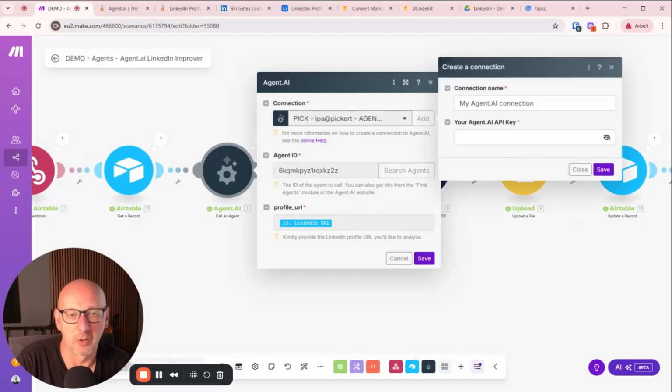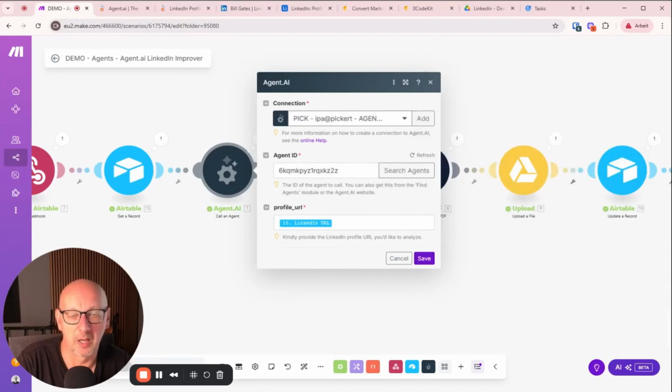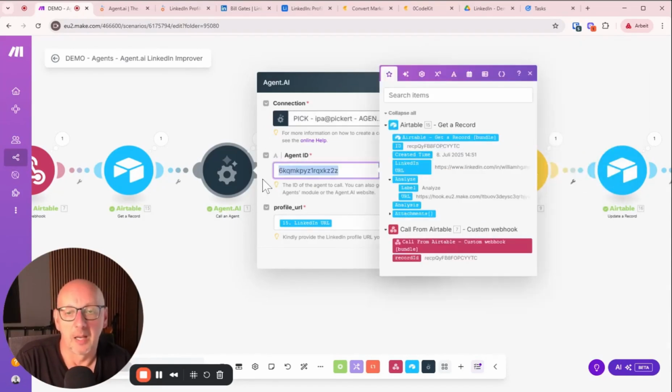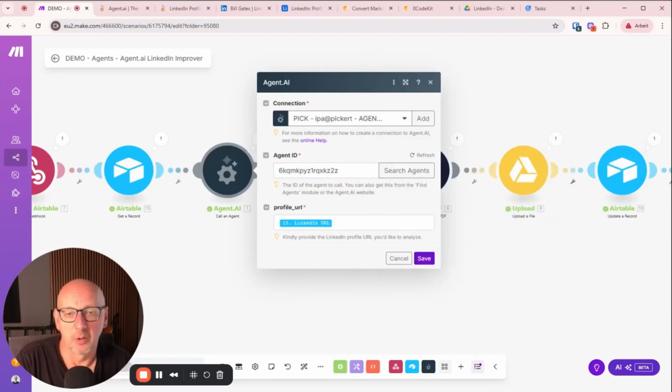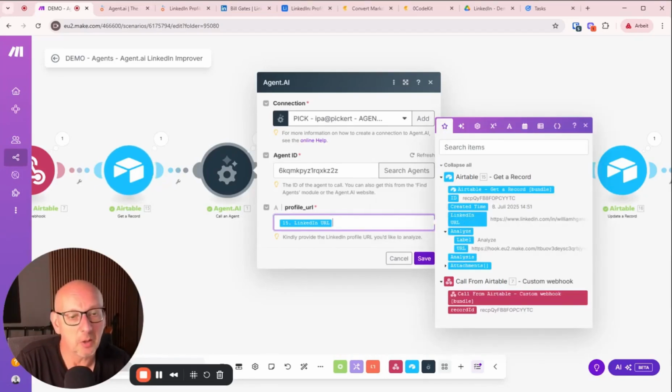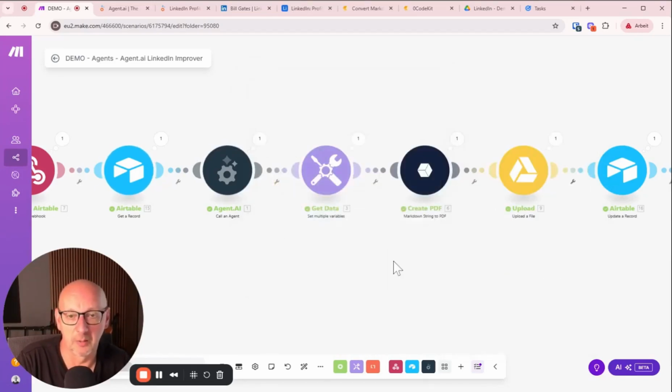When I add a connection here, it just wants an API key. As I mentioned, you can find it on the profile page of Agent.ai. And then I can enter this agent ID here, which I copied earlier. And the moment I select the agent here, one or more of these fields will appear where the relevant data is requested. So for example, here we are analyzing a LinkedIn profile. So you need the address of the LinkedIn profile. And that's defined in this agent, which is why it's known here and is displayed accordingly. So logically, I now use the URL from Airtable here.